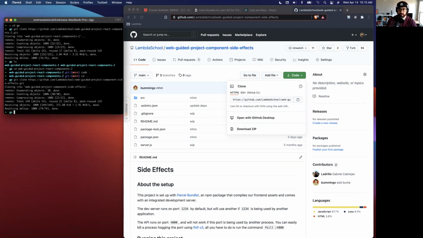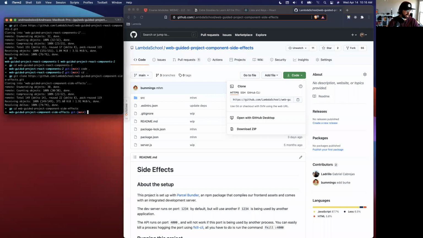Now I need to make sure, remember, I cd into that directory. That directory is called web guided projects components side effects. And I use tab. When you start typing, if you have multiple directories with the same name, it'll populate up to that point, and then you have to type in a little bit more and push tab again. It's a lot faster than trying to remember and type out that entire name with all those dashes and know where everything's at. Okay, so we're in here.